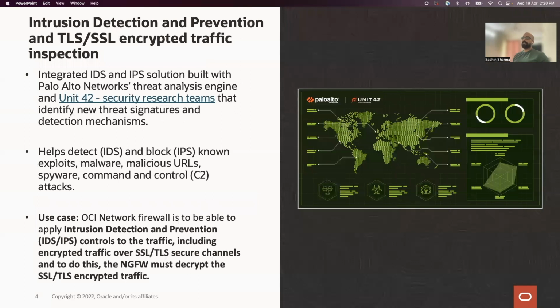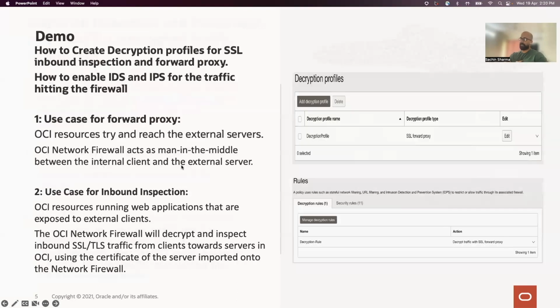it says that it has an intrusion detection and prevention system and can be used for TLS or SSL encrypted traffic. It has an integrated IDS and IPS solution built with the Palo Alto Networks threat analysis engine, which will identify new threat signatures and detection mechanisms. It will prevent that particular traffic by using IPS mechanisms, for known malware, malicious URLs, spyware, and command and control attacks.